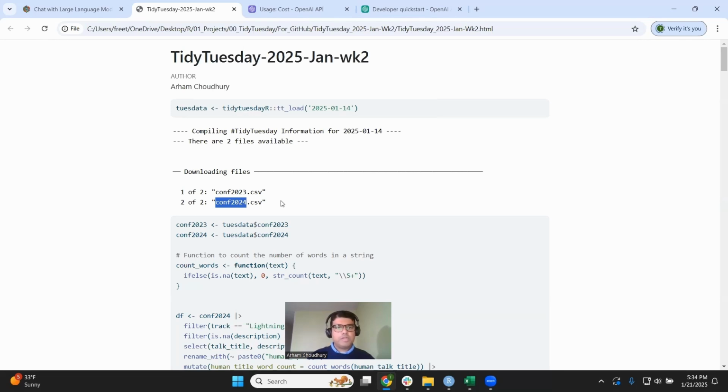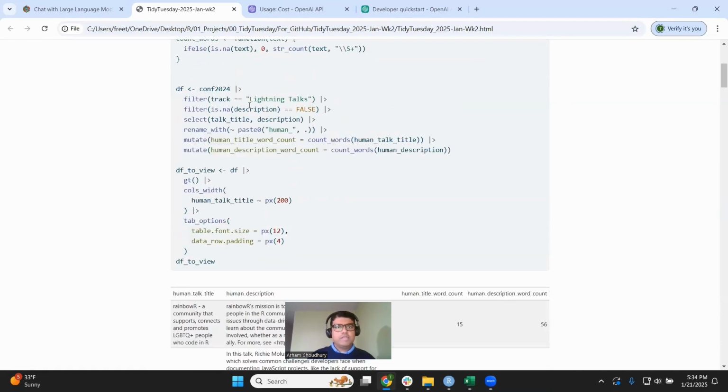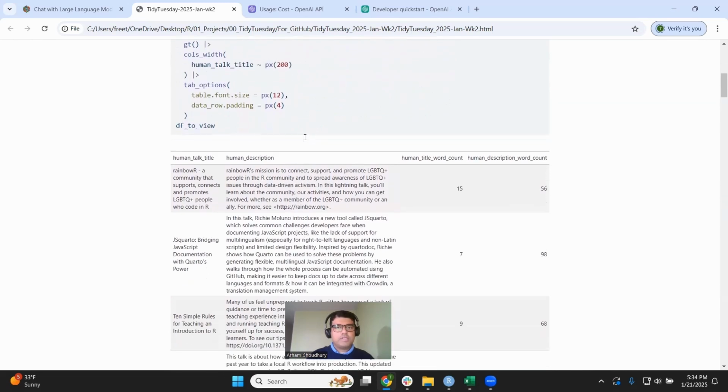I took the 2024 dataset and only looked at the lightning talks, and specifically took out any of the lightning talks that did not contain an abstract. Fairly small dataset, about 8 rows in total. And this is what the dataset looks like.